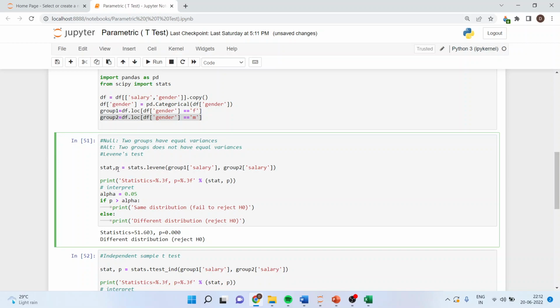So now I'll run stat, p is equal to stats.levene, group 1, which is female salary, compared with group 2, male salary. So we are running Levene's test here. Means are not compared; we are comparing variances. To run the parametric test, that is the independent sample t-test, two assumptions are there: one, the data should be normally distributed, and two, the variances between the two groups should be equal.